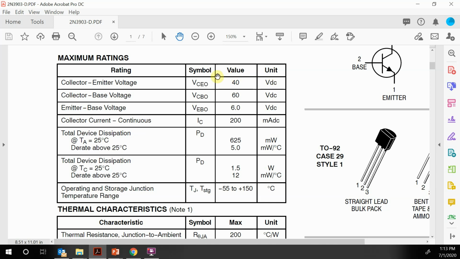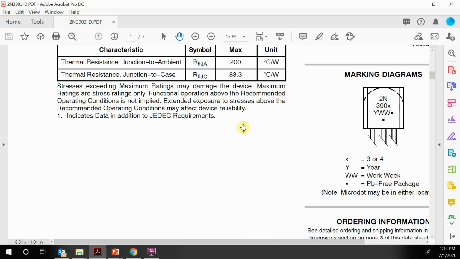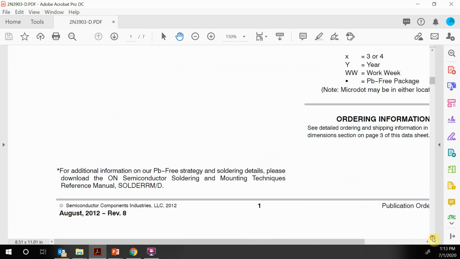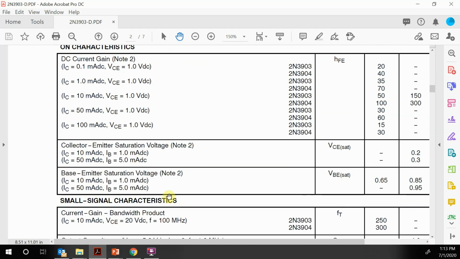So we come in here and you can kind of see that I can only go up to about 40 volts from my collector to my base, or 40 volts from my collector to my emitter. Otherwise, you're just going to arc through and ruin your transistor. It has a maximum current of 200 milliamps before it breaks. Okay, but what we're interested in the most is we have these two conditions.